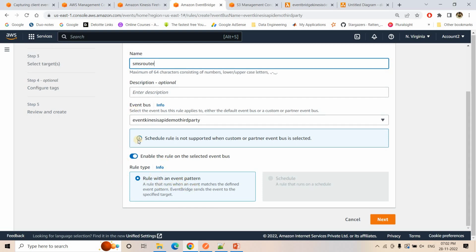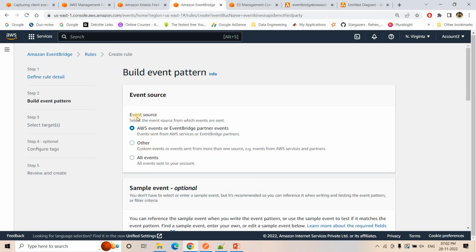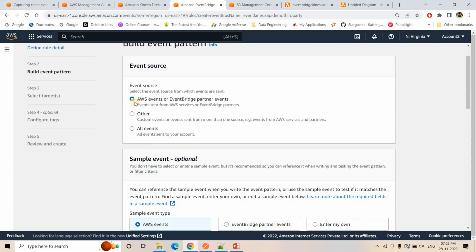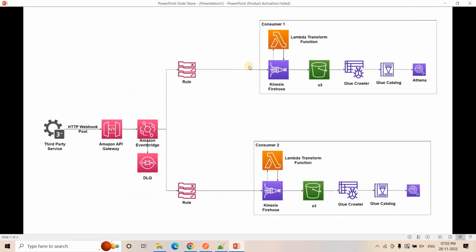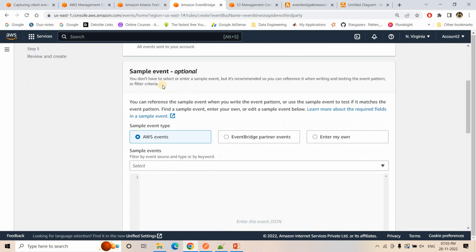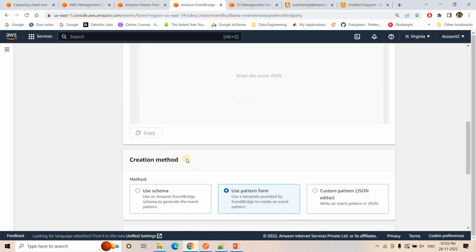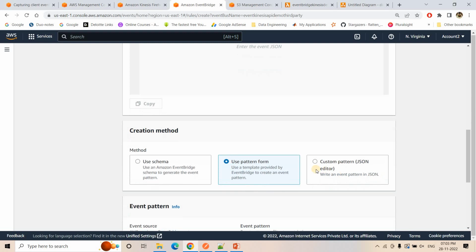So here a rule with an event pattern we will be keeping. If you want, you can keep a description. I'm not keeping. Then I'll go to next. Okay, so here the event source I can keep default only. There is AWS events sent from AWS service. So in our case, the events in EventBridge should be sent from API Gateway, right? So the default option is fine. Sample events no need to keep, it is optional. And the creation method. Okay, now here we need to configure our rule.